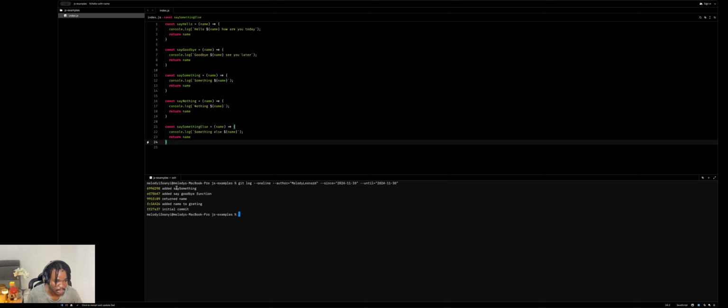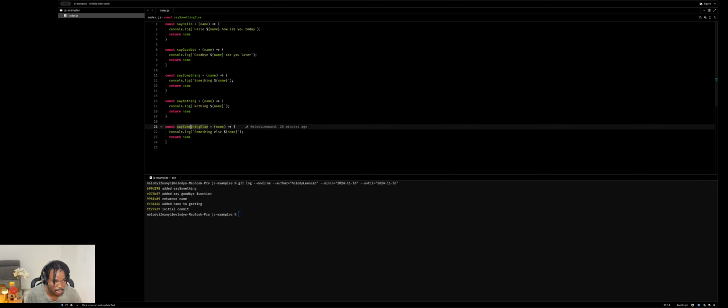So you can see that say something is here, say goodbye is here, but say not something else is not here, and all that. And when you do a git log dash dash oneline, you would see those ones, right? And yeah, so this is basically git log.